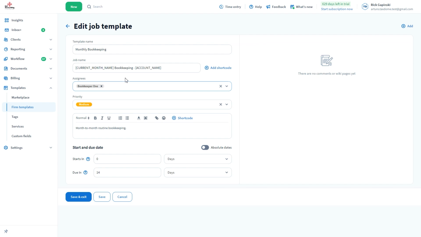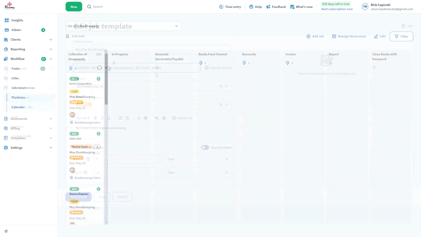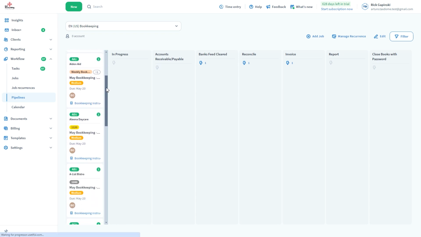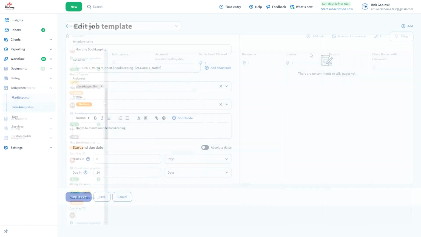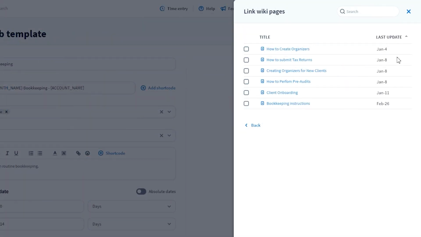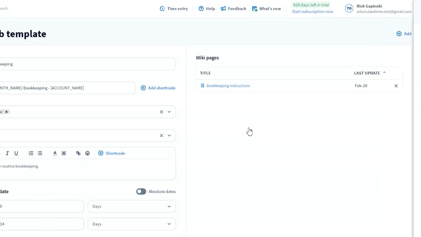In this monthly bookkeeping job template, I have a last month shortcode. So that way, I always know which bookkeeping period a job is for, and my bookkeeper will always get assigned. You can also link wiki pages to the job template, in case you want to provide your team with some instructions that they'll be able to access whenever they open the jobs they're handling.